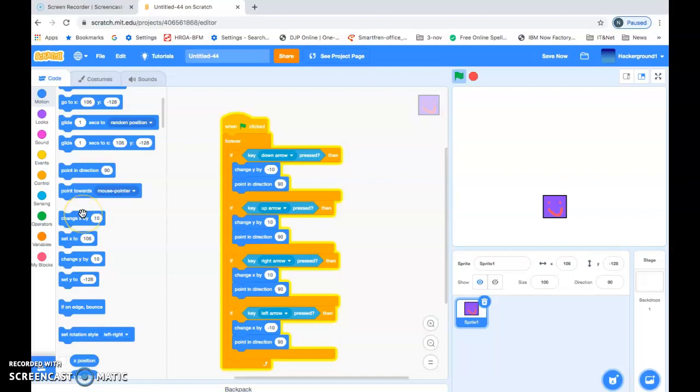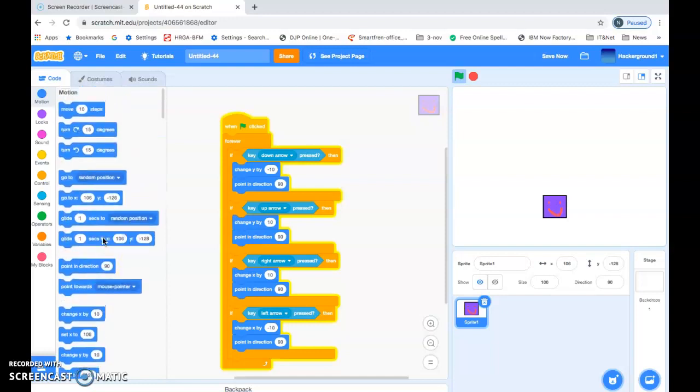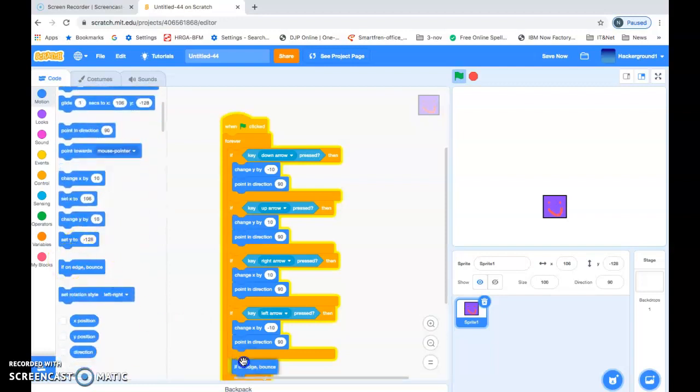So now if we don't want it to touch the edge, we could drag this block, if on edge bounce, and just put it here. Oh, it bounced like this, so it won't go off the edge. So this is how it works.